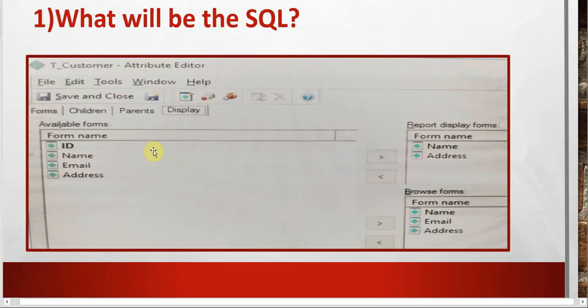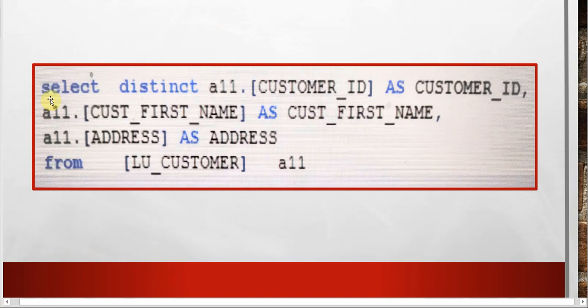The first question is: I have an attribute called customer. It has the available forms ID, name, email, and address. The report display forms contain name and address, while the browse form has name, email, and address. So, what will be my SQL? Will it have the available forms, report display forms, or the browse forms? The answer is it will have the ID plus the report display forms.